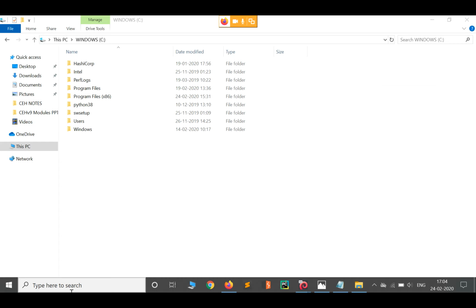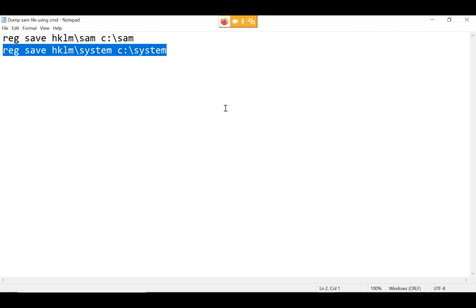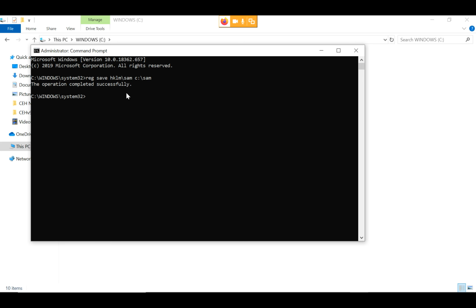Now let me copy this one also and paste it. Let me copy this and paste it. The operation completed successfully. So now let us check our C drive. Let me open it. And inside C, you can see these are the two files, the SAM and system files. Now we can try to open this file and try to decrypt it.